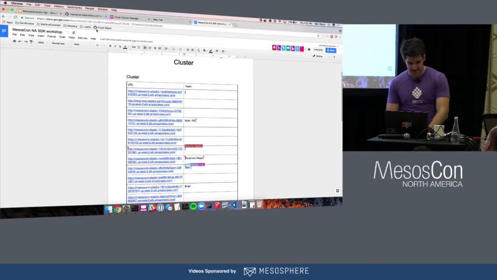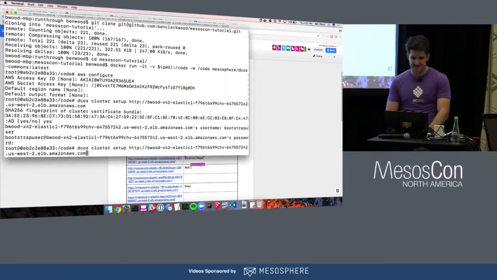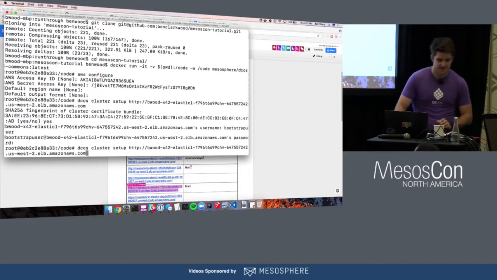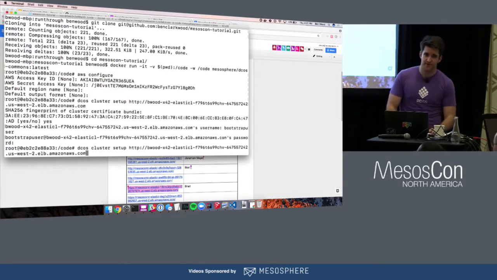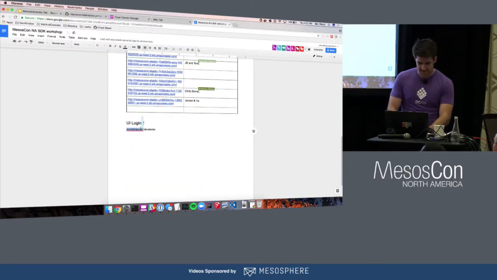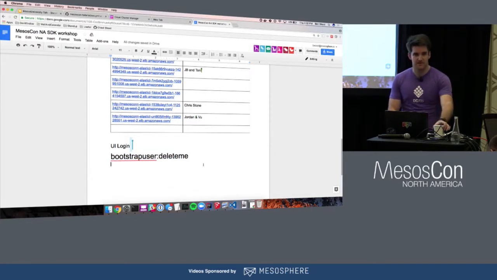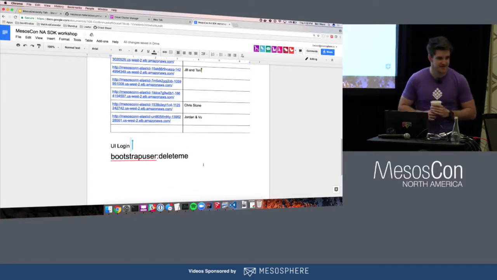All right, so once you have your cluster, the command you want to run is dcos cluster setup, space, and then your cluster URL. It's then going to prompt you for a user. Well, first it's going to ask you a yes or no question. You should blindly say yes. You're actually technically agreeing to a ULA. No, it's just an SSH thing. So the user is bootstrap user, and the password is delete me. This is just the default user that you get when you first install DCOS Enterprise.